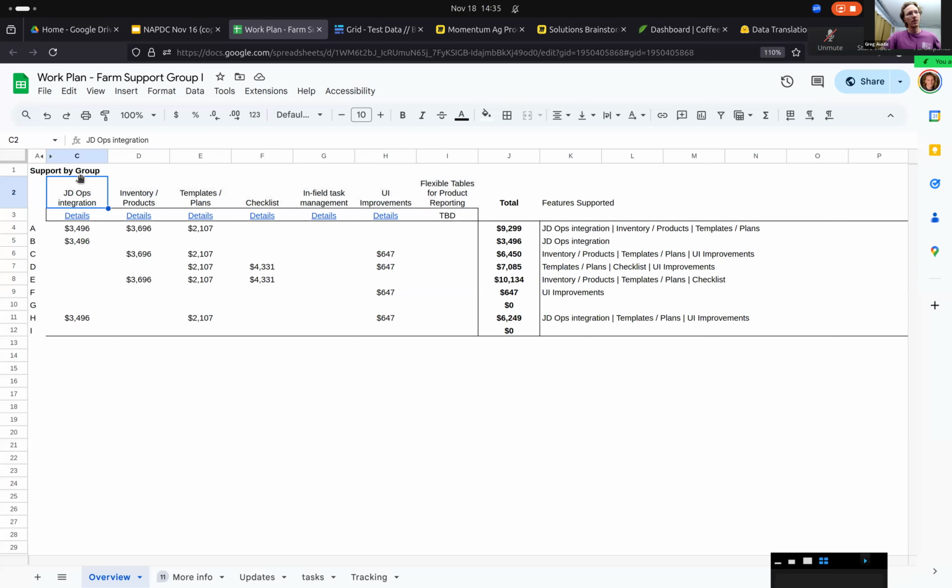We had a JD Ops integration for Farm OS. We had inventory and products enhancements. This is all for Farm OS. And then we went back to them and said, hey, three people, we think this is going to cost $10,000. Three people said they were interested. Divide it by three. Are you willing to put in $3,300? And most of the time they said yes, because we prompted them.